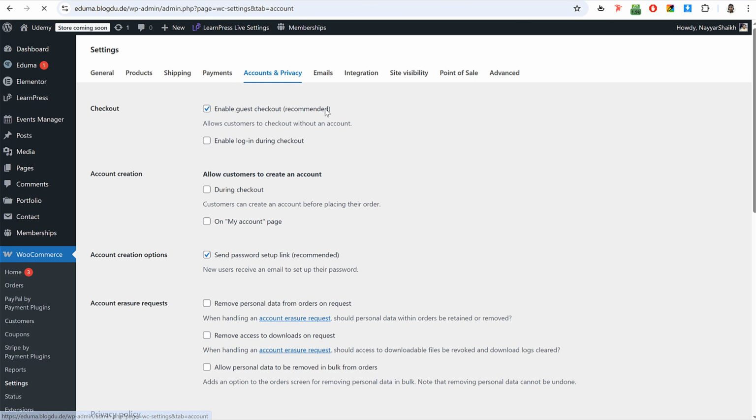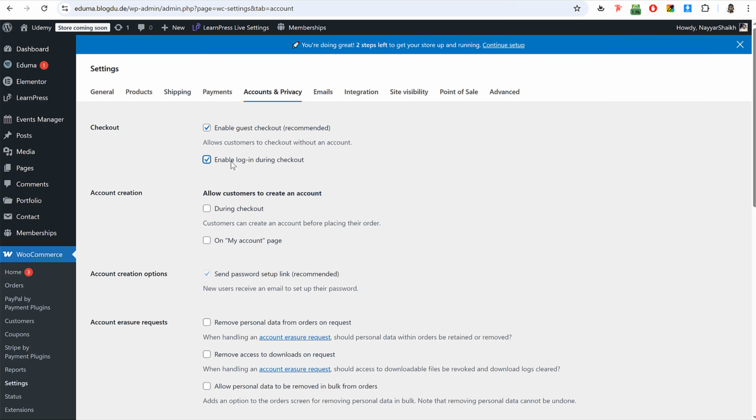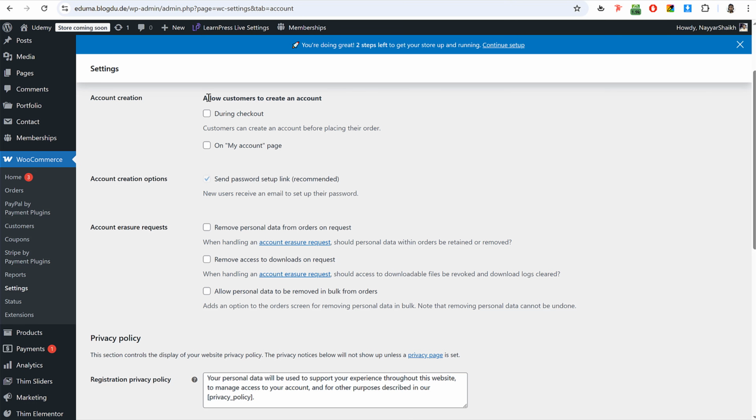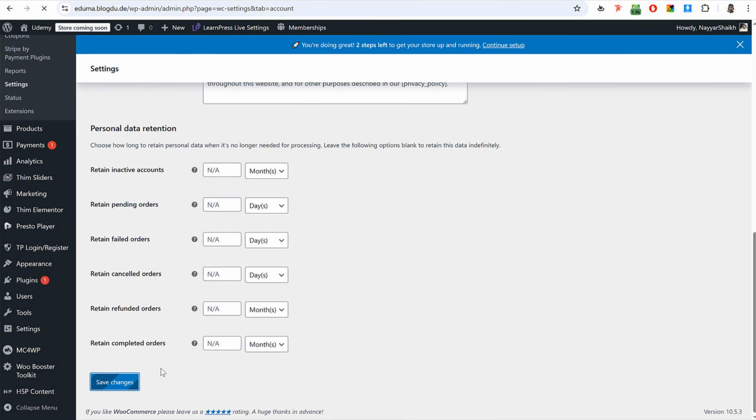Now click on Accounts and Privacy. And over here, tick mark this option, enable logging during checkout. Then also enable this option, allow customers to create an account during checkout and also on the My Account page. All right. And after that, click on Save Changes.